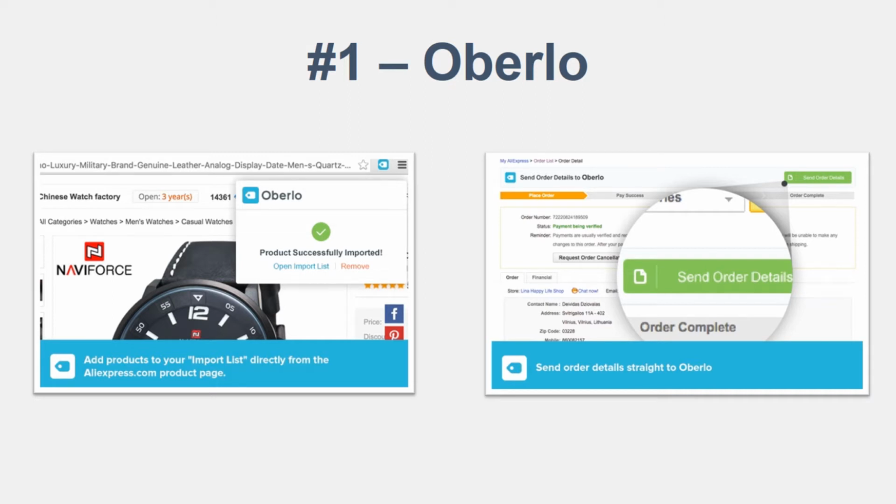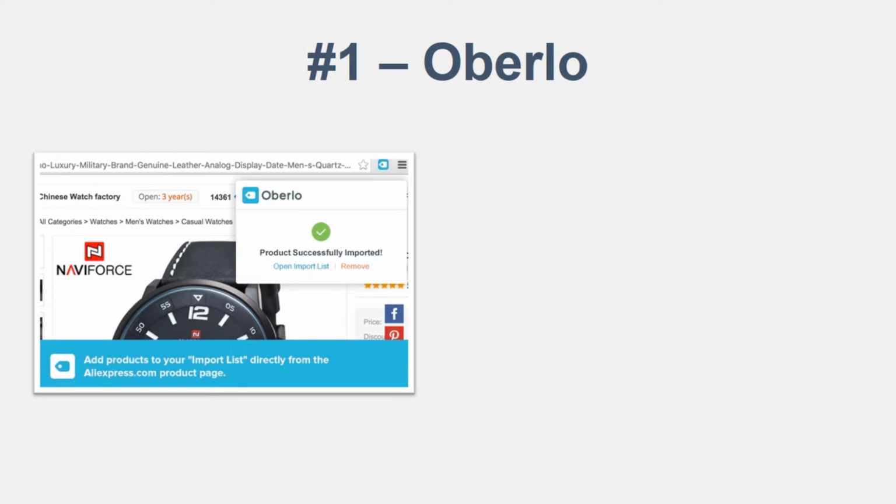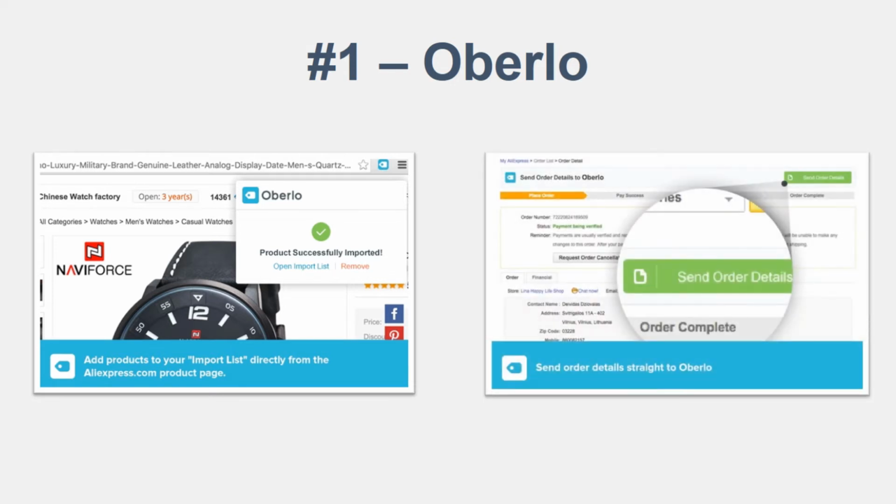import products. As you can see on the left, that first image is product importing. It's an application on Shopify as well as a Chrome plugin that you also install to help you get your products imported into your store. So as you can see, you can add products to your import list directly from the AliExpress product pages. You just click import, it goes right to your store, and you can edit the name, the price, and all that just from your store.